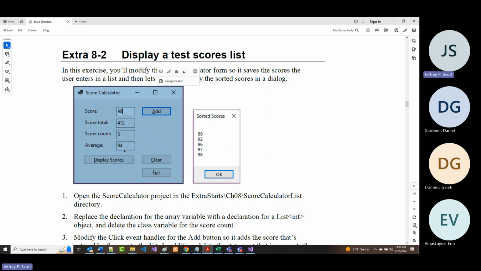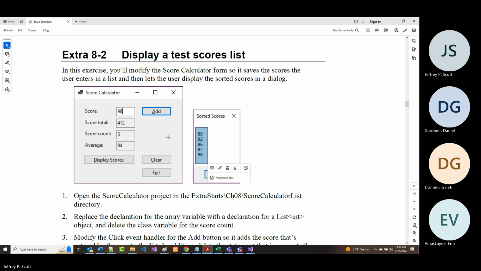All right. When you call display scores, you're supposed to have them in sorted order. So you run a sort on the array. All right. And then print it out. All right. And I printed mine out in a message box. I think that's what they did right here.